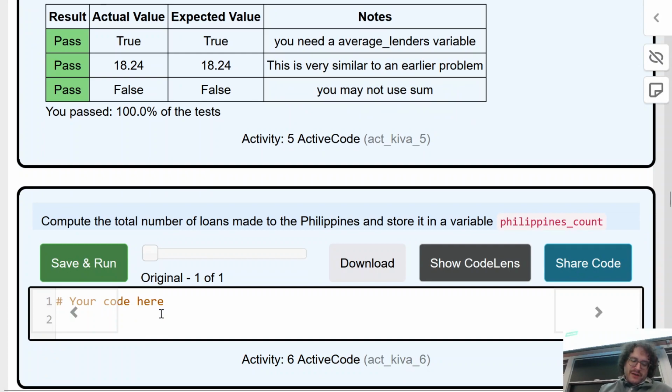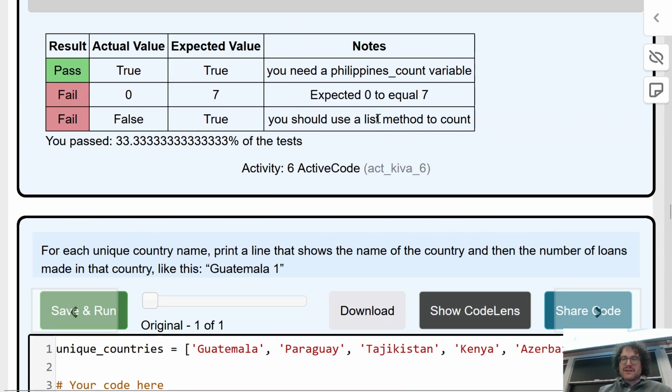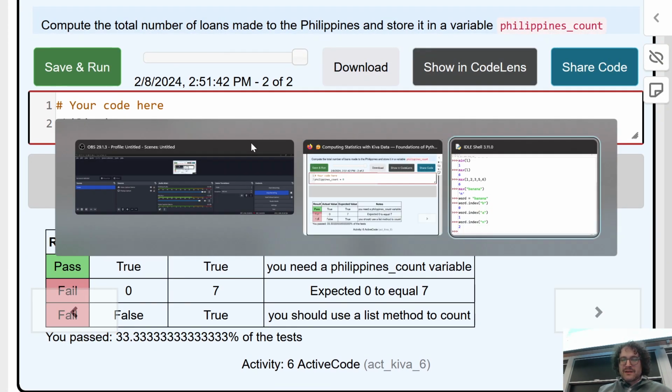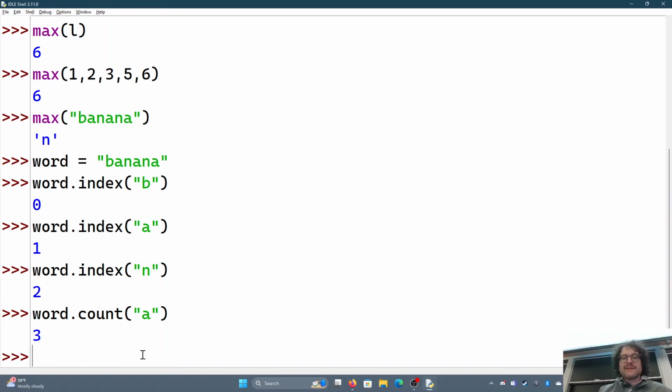All right, another kind of simple one over here to illustrate the point. We've got this variable called Philippines count. It's equal to 0. And I bet it's trying to say, hey, you can use the count function here. You should use a list method to count. So count is pretty cool. Again, let's go back here to banana. Word.count. And again, Python operates on the principle of least surprise. Count of A is 3. And count of N would also be 3.